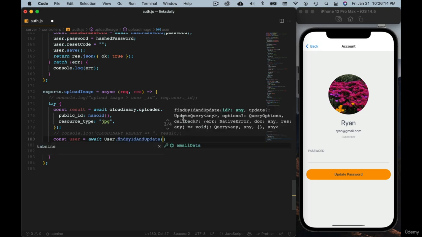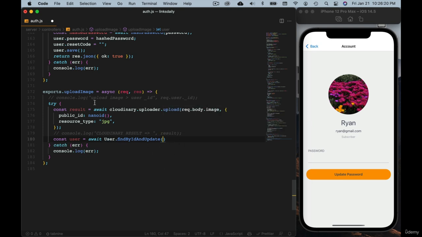Now this function takes a couple of arguments. The first one is the ID, based on which ID you want to find the user, and in our case that is request user dot underscore ID. So that's the first argument. Second argument is what do you want to update? So in our case we want to update the image, right? So image, and that should have the object with the value of URL and public ID.